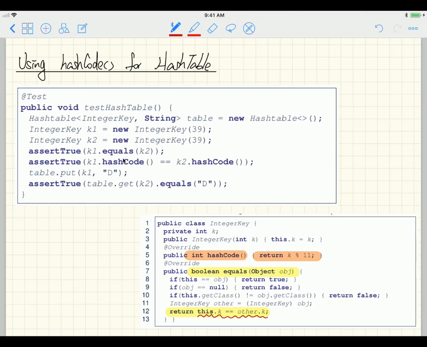Okay? So now let's see how we can use it, quickly. Let's say we have a hash table, and you always put the type of the key first. In this case, it's just an integer key that we defined on the previous page. And each entry has an integer key and a string value. If you simply say new hash table, that means an empty hash table to begin with. Let's now create K1 and K2 being the two keys.